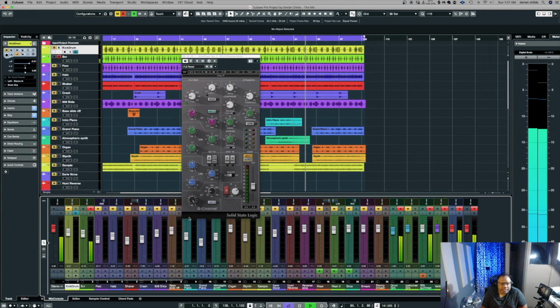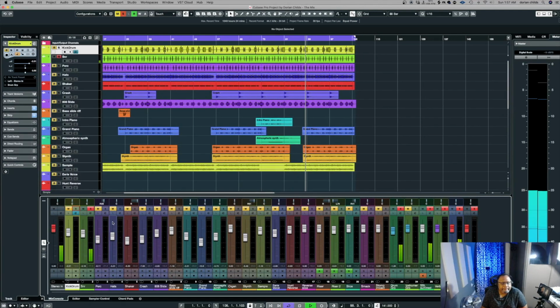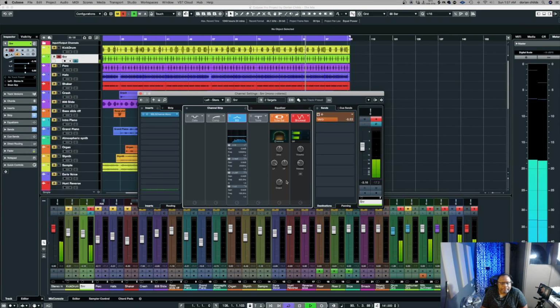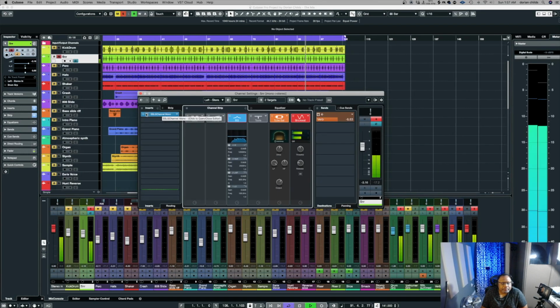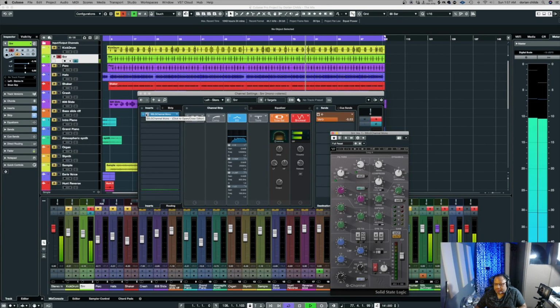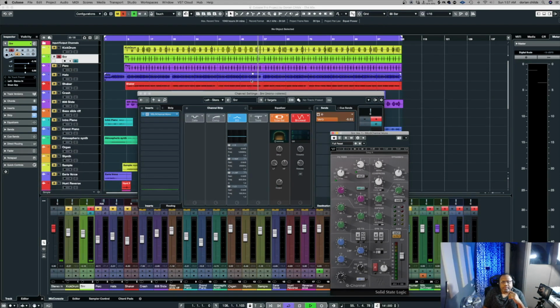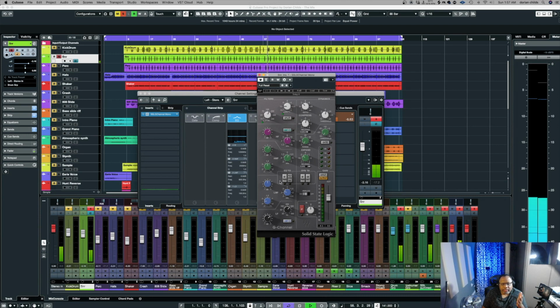So I gave the snare. Let's go to the channel. All right, let's forward this a bit. All right, here we go. So the snare. Okay, play. As you can see, I did a little bit boosting in the low frequency around, say, 280 hertz.